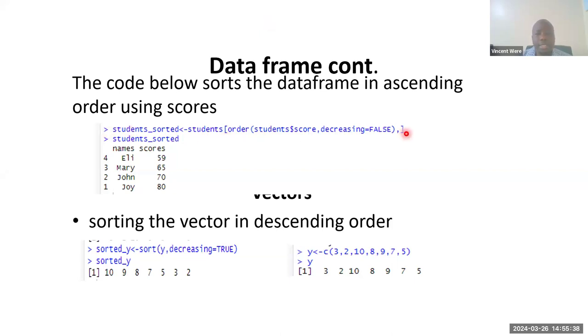Can you redo it? Run this, but change false to true, and then say student sorted. I want to see what it is now called. Descending order. Anybody who has done decreasing? Yes. Joanne, you are doing it now. That's good. Decreasing. Nora, have you left a space at the end? Comma, then bracket. So anything inside a square bracket is a condition.